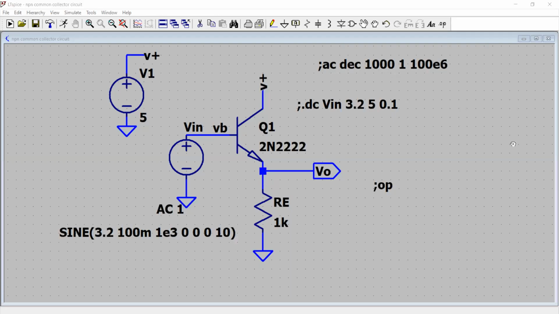Hello. So after successfully completing our understanding about the DC analysis and the AC analysis of this common collector configuration, please refer to the earlier video modules. We are now all set to run a time domain response of this circuit. So time domain means I have to use a time varying signal as an input and I have to see the amplified output.